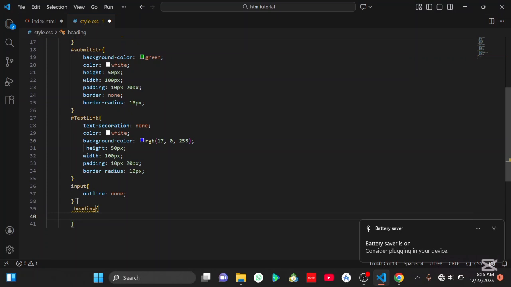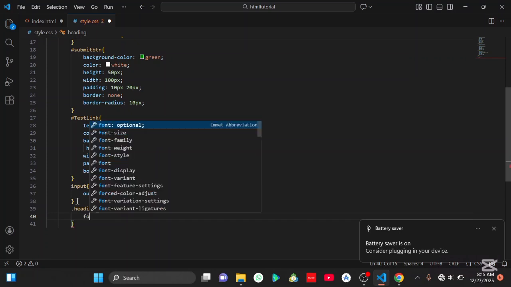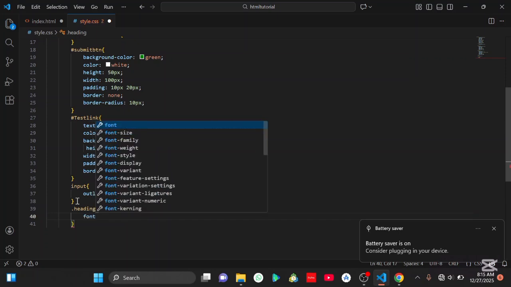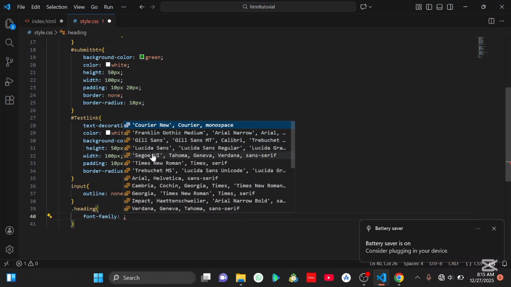So I'm just going to the properties, the font family. You can see now we have font family here, and there are a lot. But as you move on, you're going to be learning each and every one of them slowly. So you don't have to master each and every one of them. You just need to maybe know one or two.